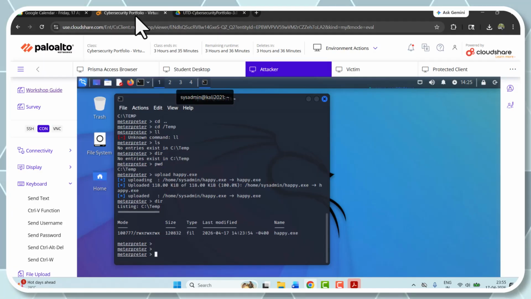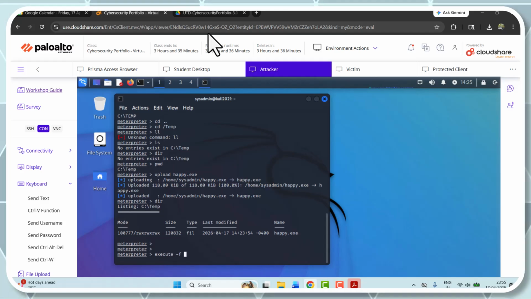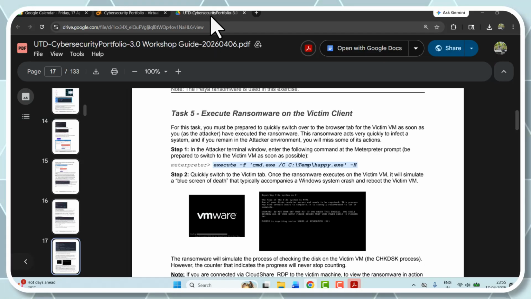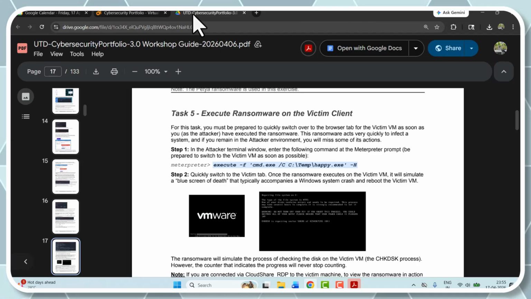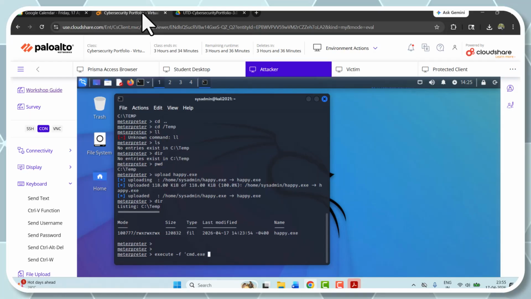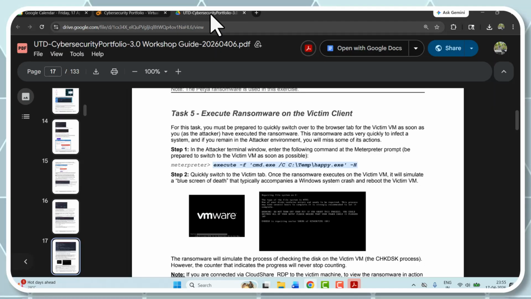We have to type execute -f, and then afterwards we need to use cmd.exe. Here, cmd.exe. Now we need to run this. We need to go into the C drive, and in the C drive we need to run this command, c:\temp happy.exe.